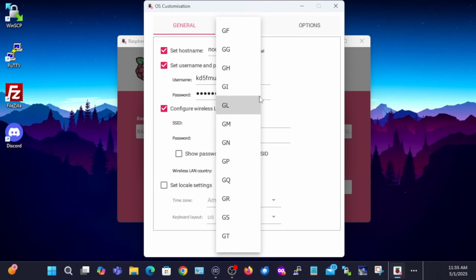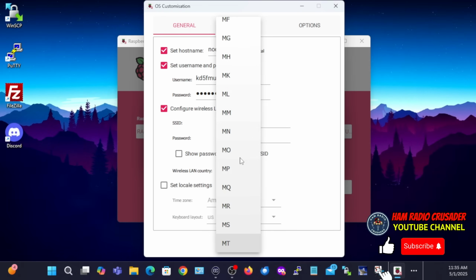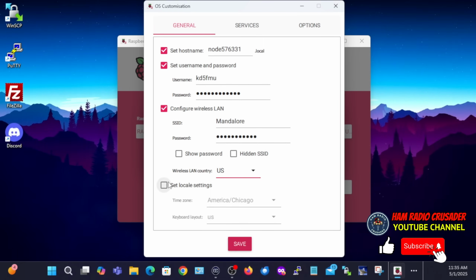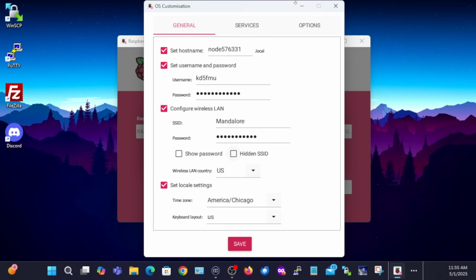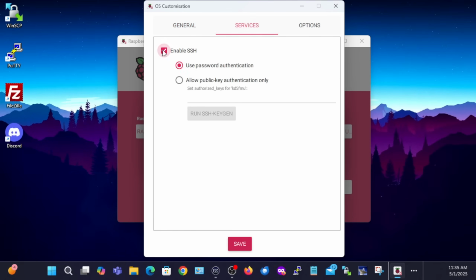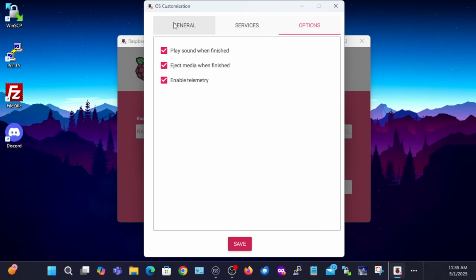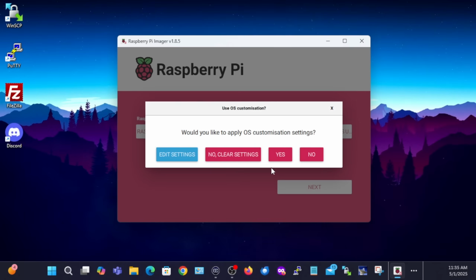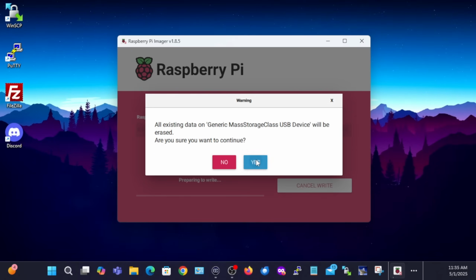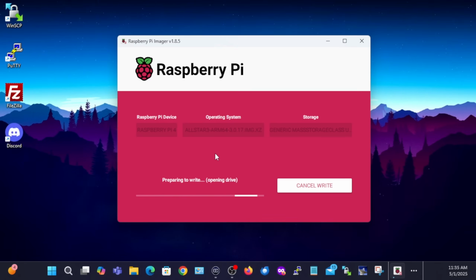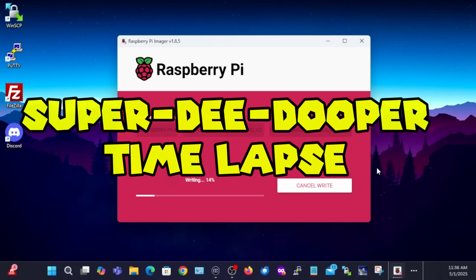So you want to change that country code so that it understands the frequencies the way you like them to be understood, like to your own country. We'll choose US and we'll set our location. I am in the time zone for America, Chicago in the United States. And as far as services, I want to enable SSH and use password authentication. I want to leave these options as they are. Hit save and say yes and yes, and we'll let this burn the new image.